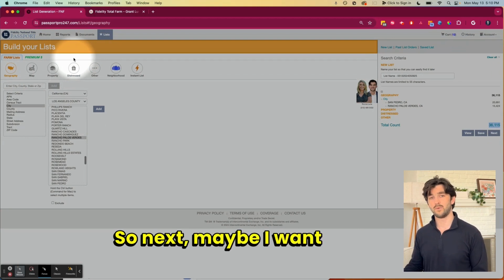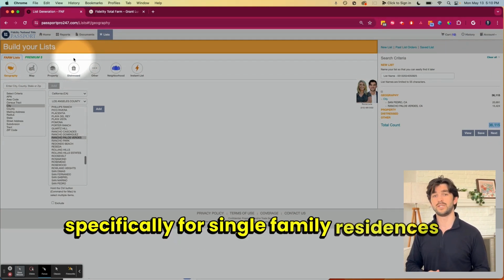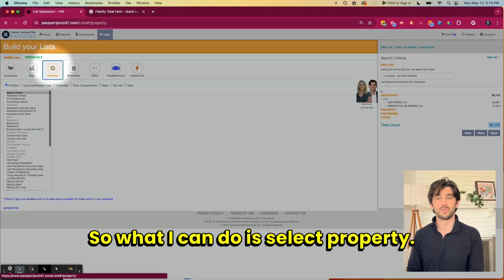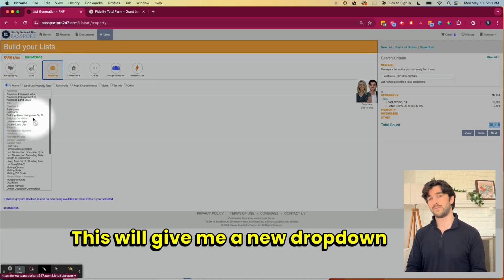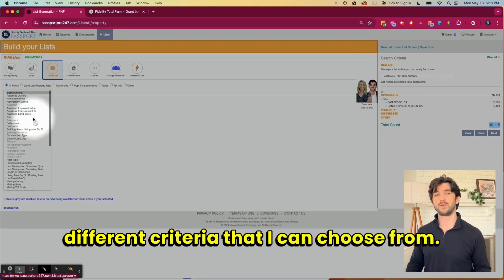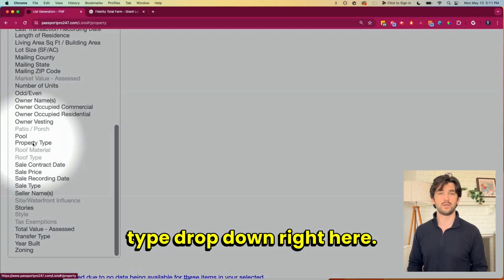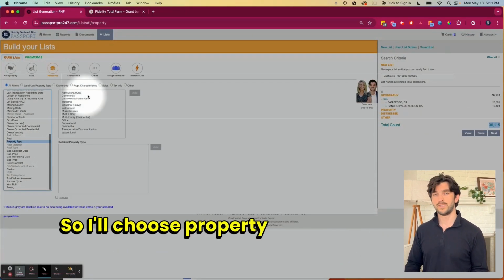So next, maybe I want to look specifically for single family residences and condominiums. So what I can do is select property. This will give me a new drop down with different criteria that I can choose from. So I'm looking for a property type drop down right here. So this is the one I want to choose. So I'll choose property type.